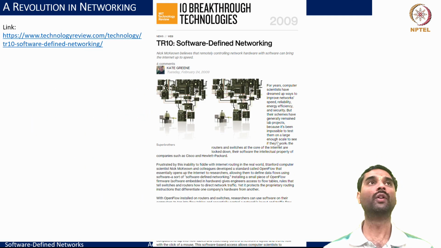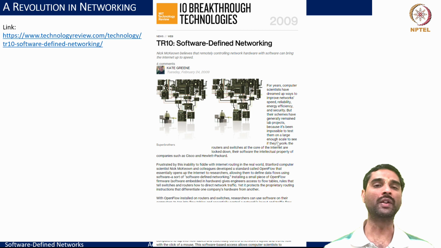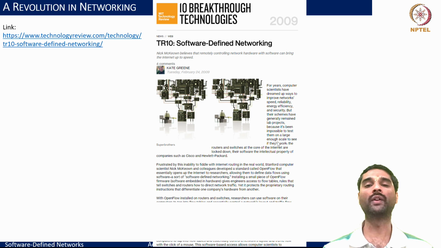So what we have seen is SDN bringing about a revolution in networking. And I would want to point to this article from the MIT Technology Review, which was published in February 2009, when Professor Nick McKeown made the statement about SDN and what it really meant. It's just a one-page article. I have also given the link for interested readers to go and take a look.